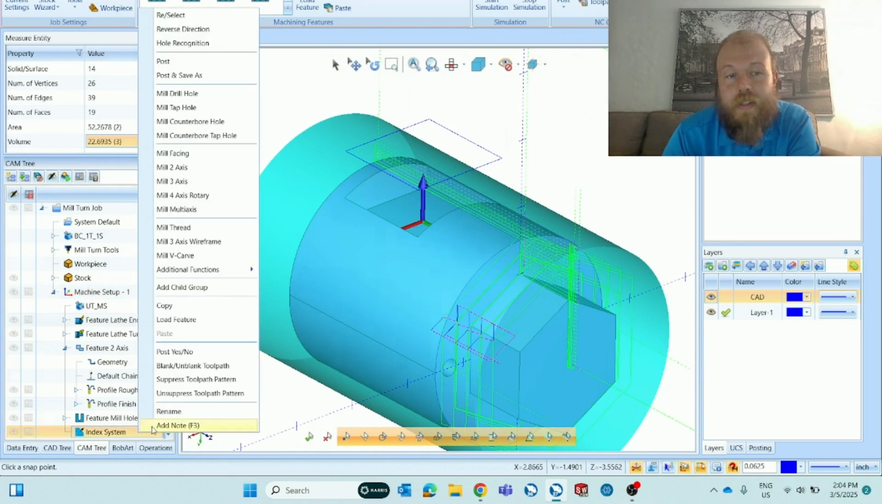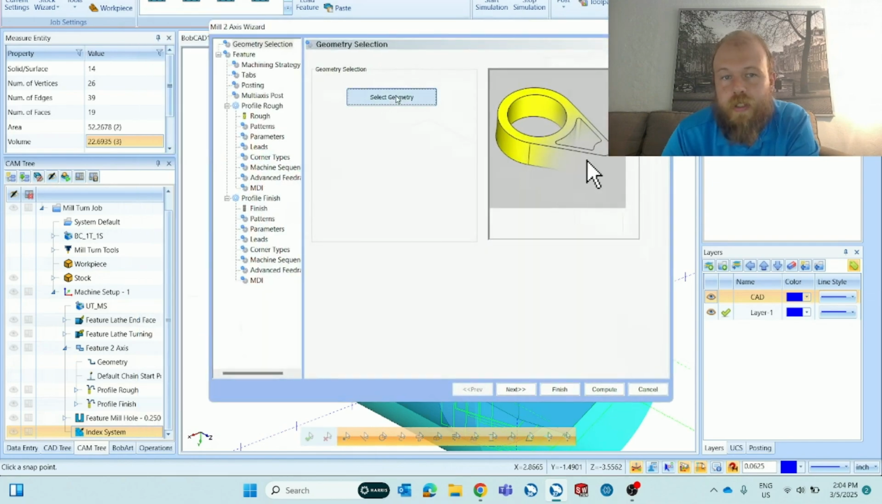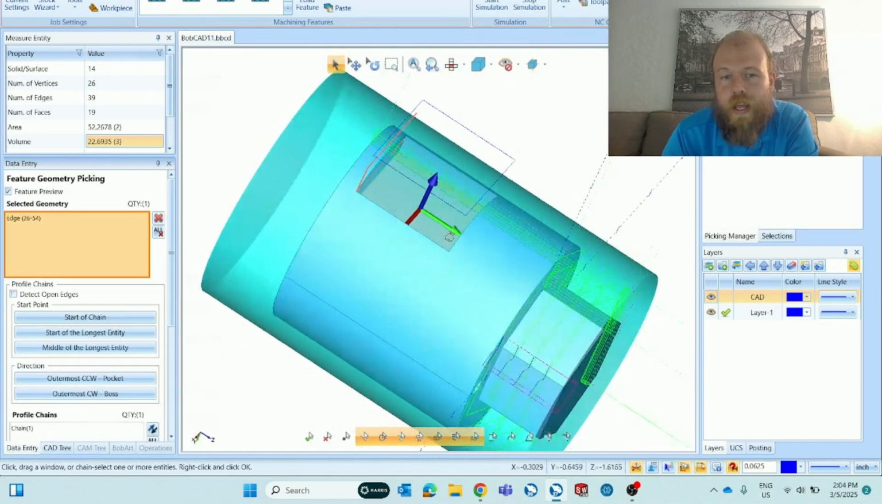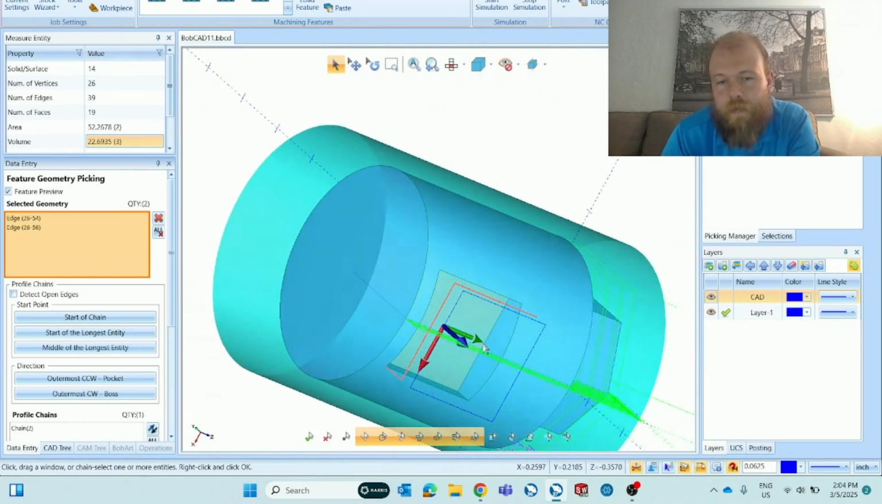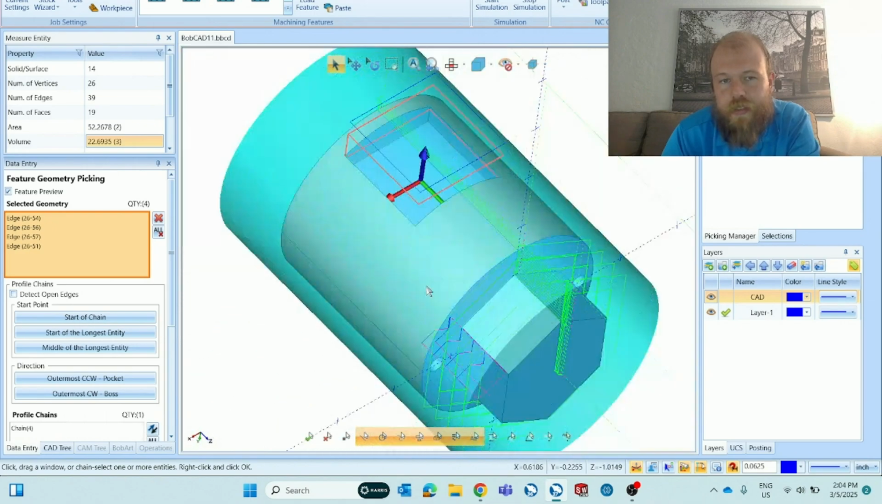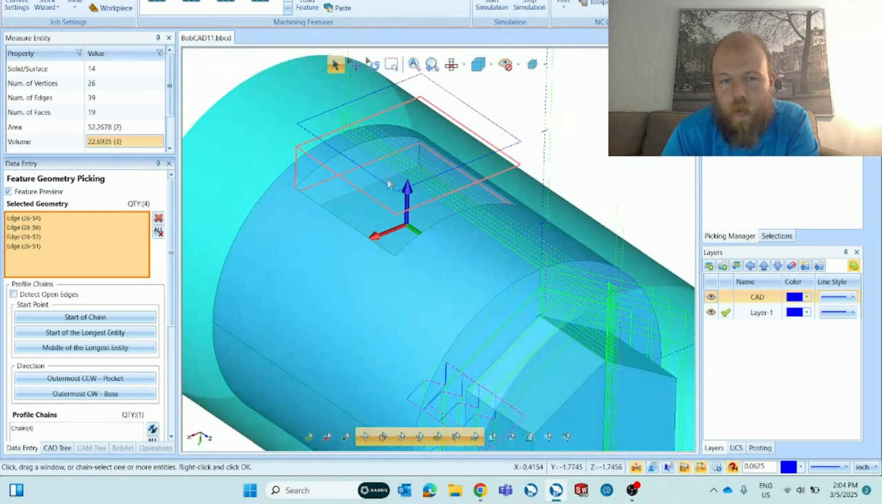I right click on index system. I go to mill 2 axis, select my geometry. I'm going to select these 4 edges inside of the pocket here. I could also click on the wireframe at the top there, but I usually pick the surface edges because then I know that's my depth that I want.